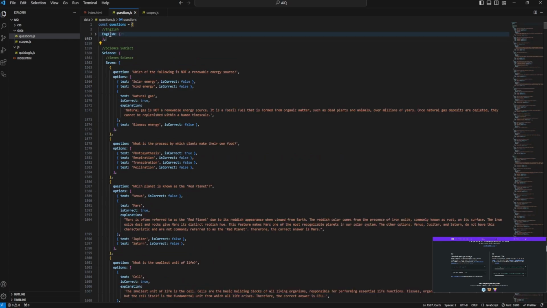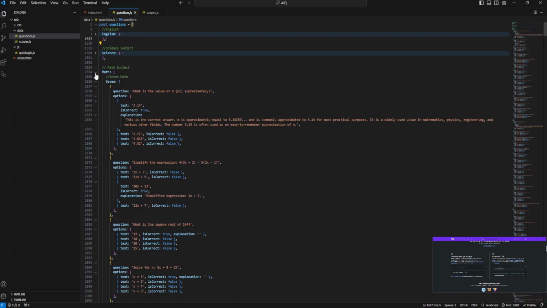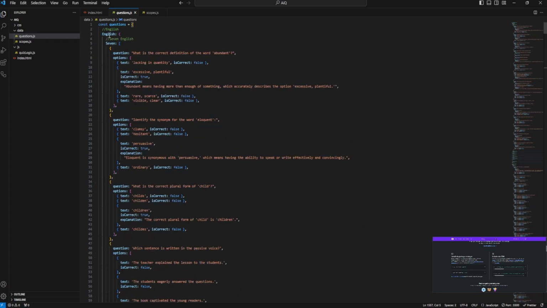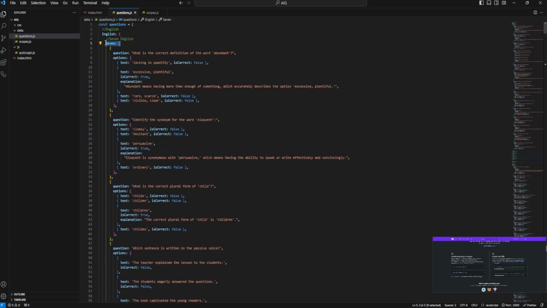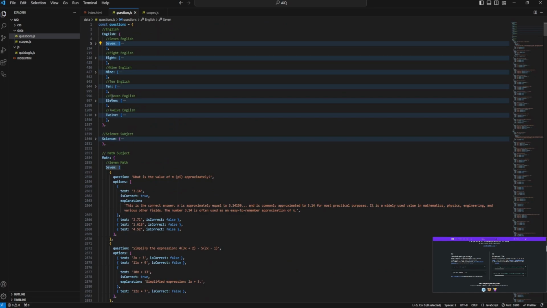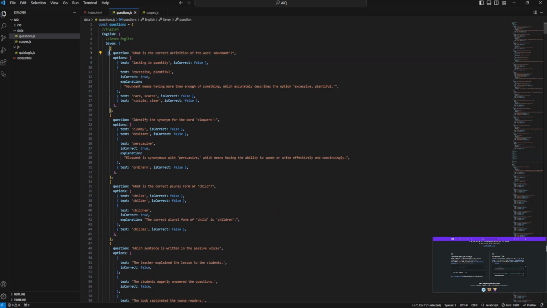As you can see, we have English questions, science questions. Inside of the subject, we have the grades: grade 7, grade 8, grade 9, grade 10, and so on. Then inside of the grade, we have an object of questions. So these are the questions and the options, which also has the correct answer and the explanation.